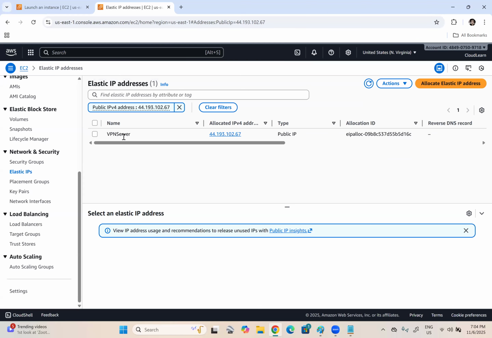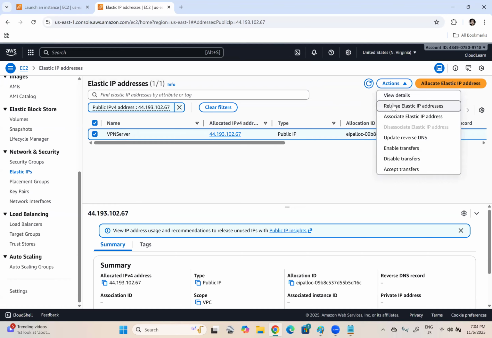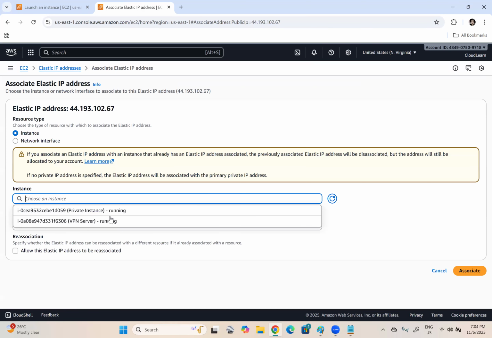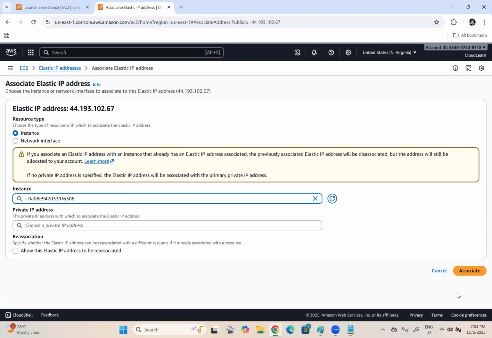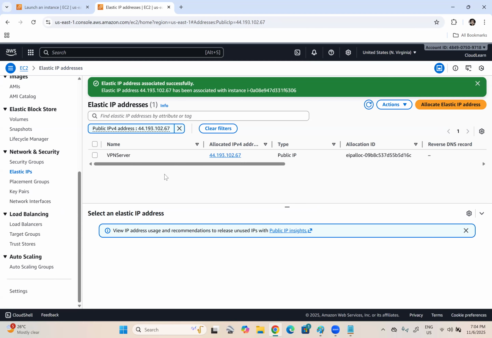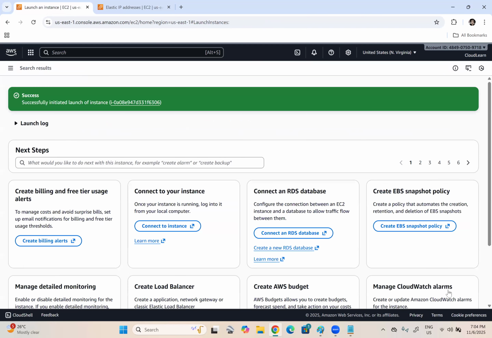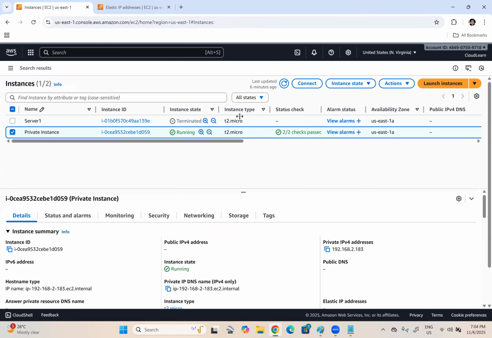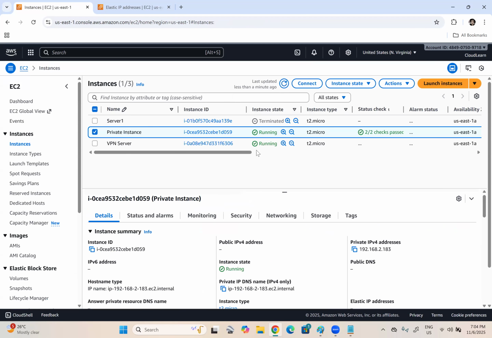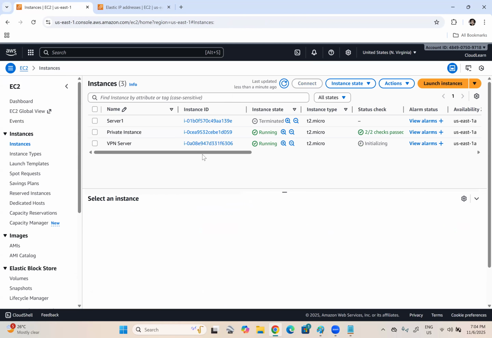Okay, now associate it. Select actions, associate, VPN server, and click on associate. And that was associated. So what's happening? Yeah. So view all instances, EC2 instance, just refresh. See here, VPN server is getting created.